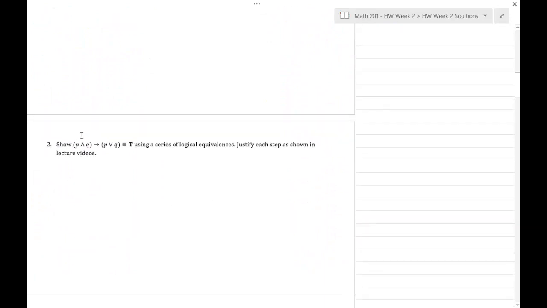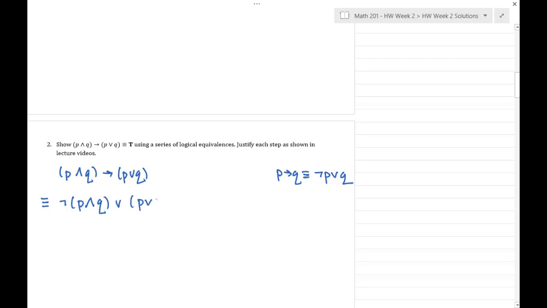Okay, now we're trying to show that this particular implication is a tautology. So I'm going to go ahead and rewrite this implication as not the hypothesis or the conclusion, because it's a good place to start to try to get all ands and ors. So the first thing I'm going to use is P implies Q is logically equivalent to not P or Q. So not the hypothesis or the conclusion.